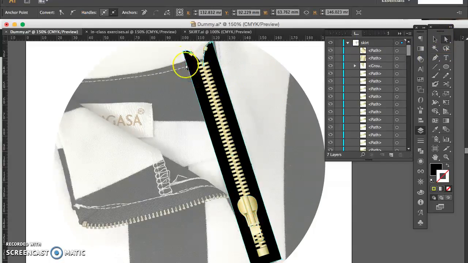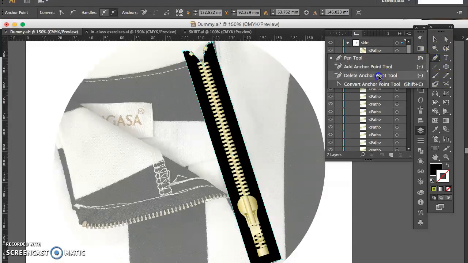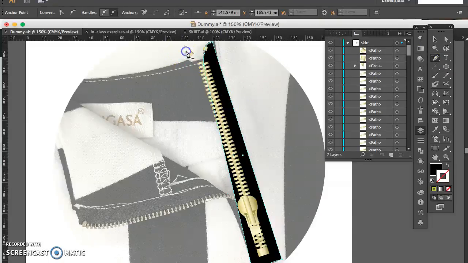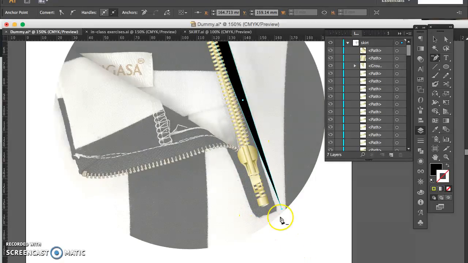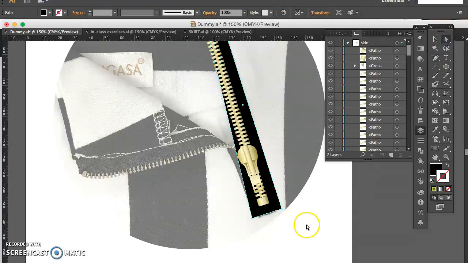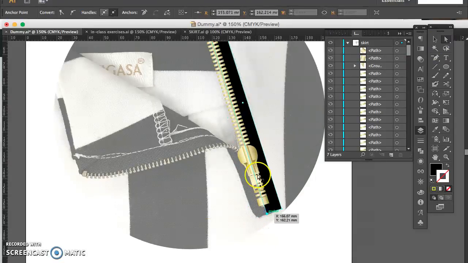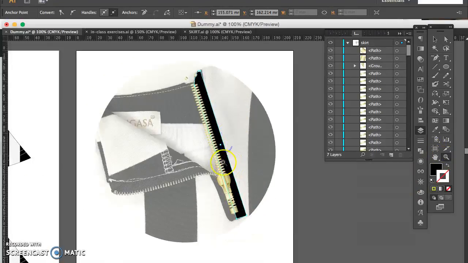So let's remove some of these points. With the Direct Select tool, we can select the Delete Anchor Point tool and start deleting some of those. You don't want to delete this last one because you're not going to have any backing left. So select that last point with the Direct Select tool and drag it until it's about halfway on the zip. Okay, so we've got half the backing.